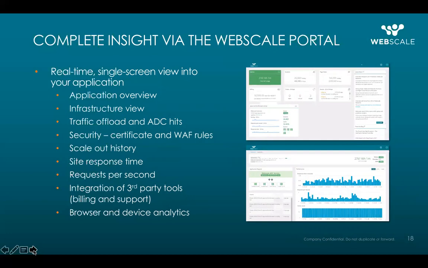We also have the web controls and cloud controls that we earlier talked about, which is the ability for us to write easy policies that address traffic. Cloud controls are the ability for us to write policies that address infrastructure. So all of this is possible through the Webscale portal. We have information about the scaling, how the infrastructure is being scaled out when traffic comes in.